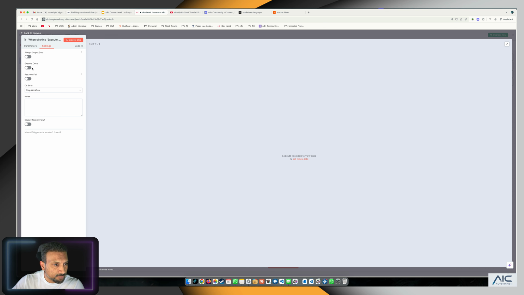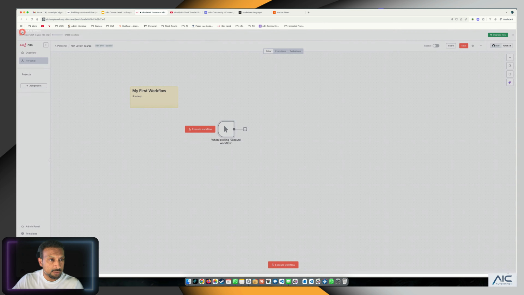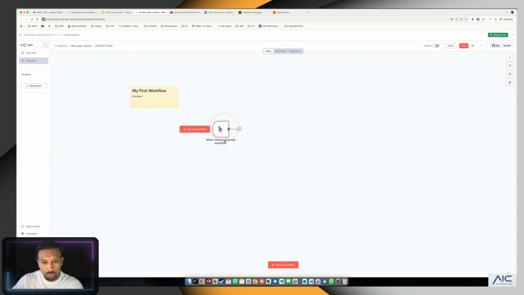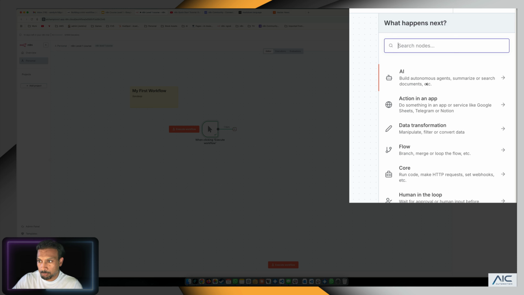However, these few settings will always be there for all of them, and parameters will differ based on what kind of node it is. So in this case, we are going to start the workflow when we hit execute workflow. That's what it does. Execute workflow, it is successful, and this is the workflow, right? Now, what we're going to do is add another node. Click the plus sign or click plus over here.